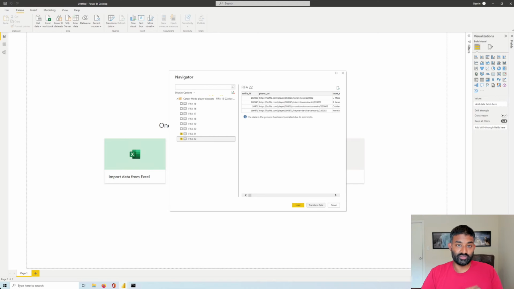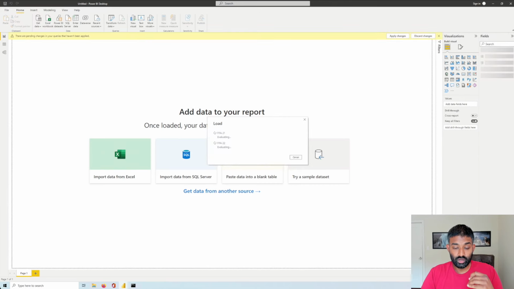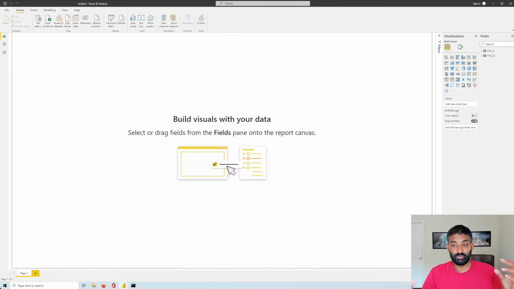You could hit transform data if you want to transform and clean the data before you load it in. But in this case, we're going to do some transformation afterwards, so we can just go ahead and load it straight in. Once we hit load, Power BI will start reading the data sets into the Power BI interface. Depending on your computer, this can be really fast or it can take a little while. We're now in the report view in Power BI. The three main views are here: report, data, and model.